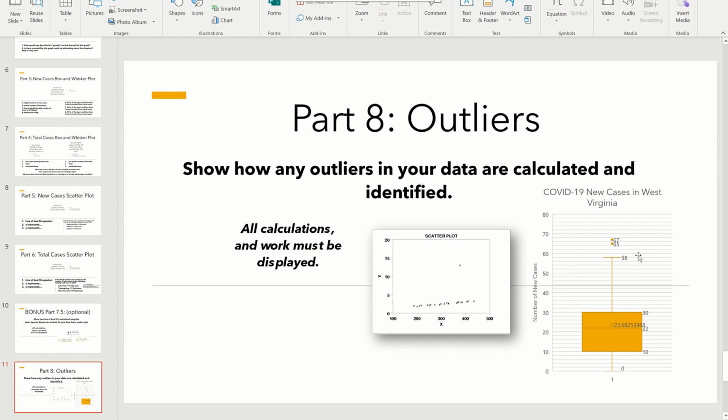Yeah, it did. Here's my box and whisker plot for the new cases in West Virginia. See, I've got my nice normal box and whisker plot here. So my whisker, my 2 boxes, my other whisker. But then, and you might have noticed this on your own as well, I have 2 little points just kind of hanging out here, not really within the box and whisker plot. Those are my 2 outliers. So my particular data had 2 outliers.